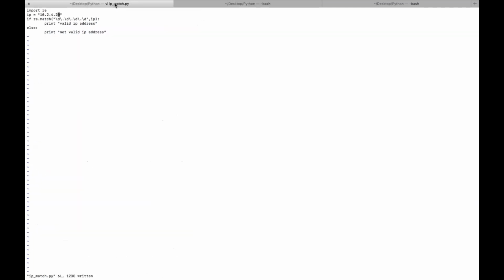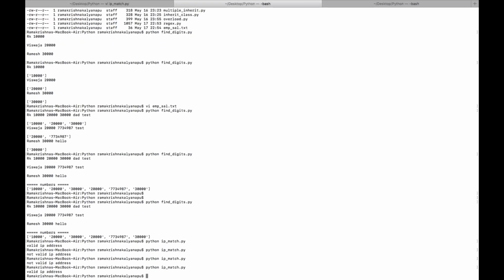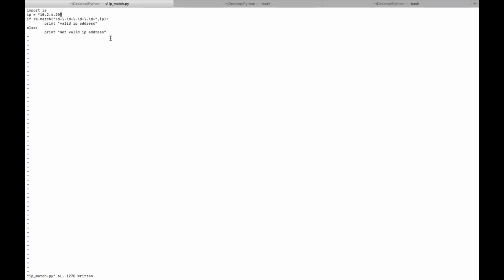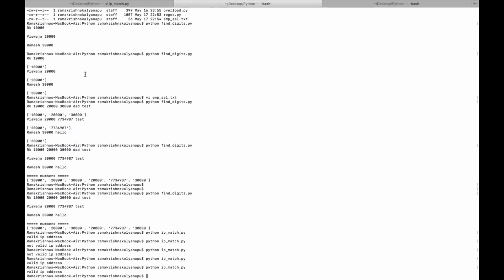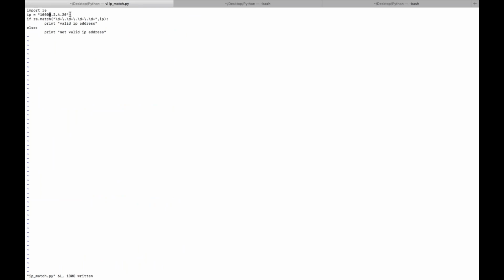If you want to match with this, what do we have to do? You can specify slash d plus, slash d plus, slash d plus, and slash d plus. So it's saying valid IP address. But this will match 2000 also. If you give this, it matches as a valid IP address, but this is not a valid IP address.